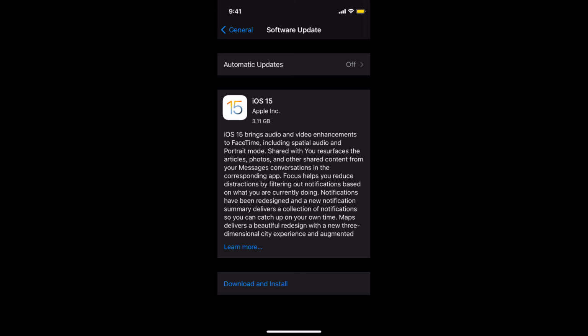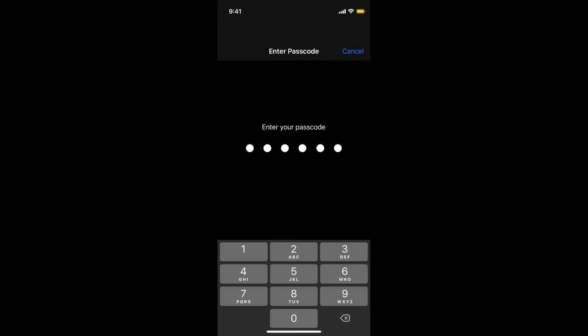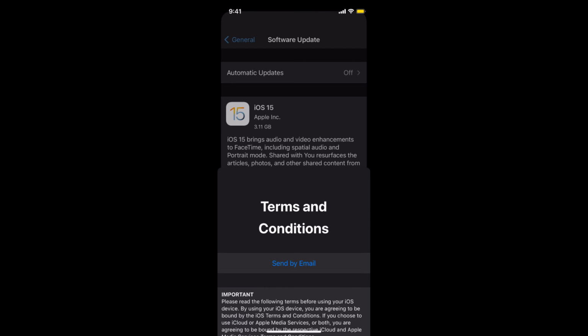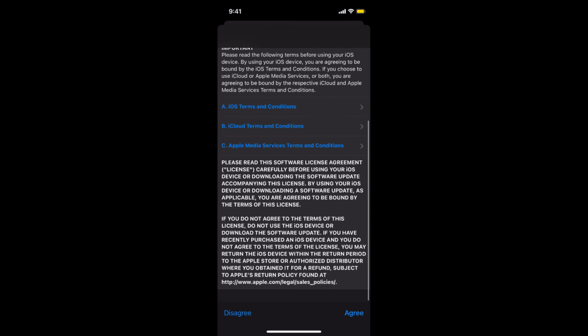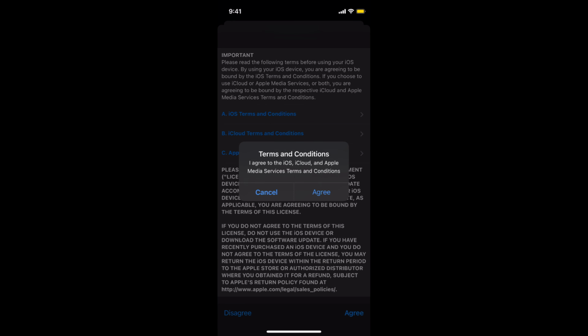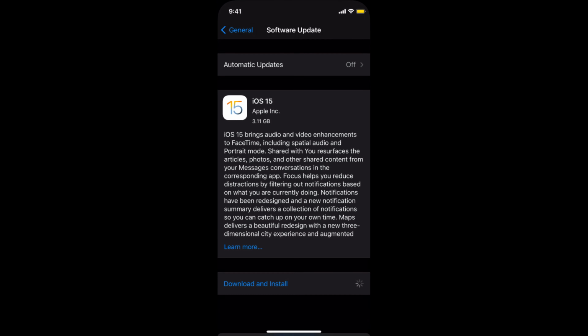and here it says the size is 3.11 GB, and you can simply tap on download and install. It would ask for your passcode. Enter the passcode, and once you do so, it says the downloading process has started. And here are the terms and agreement. Tap on agree, again tap on agree.